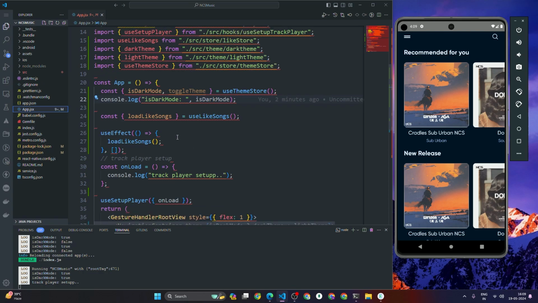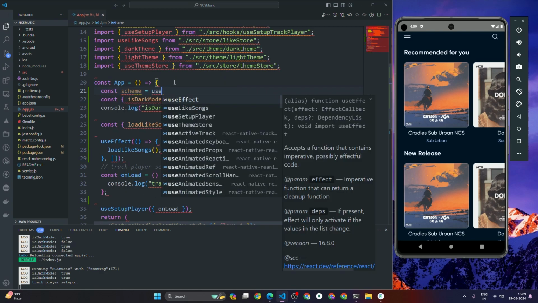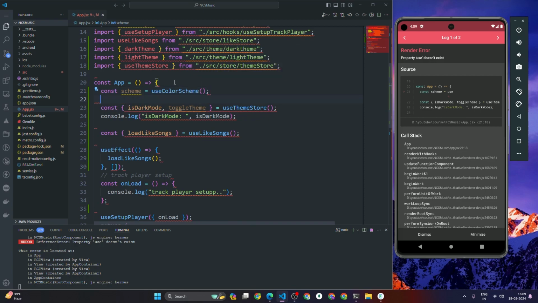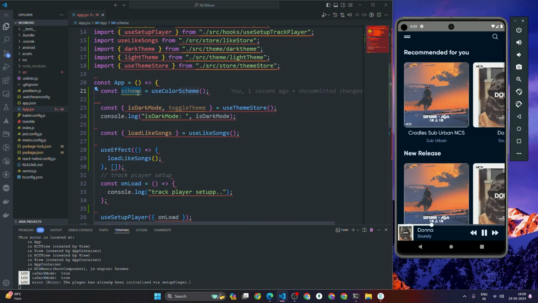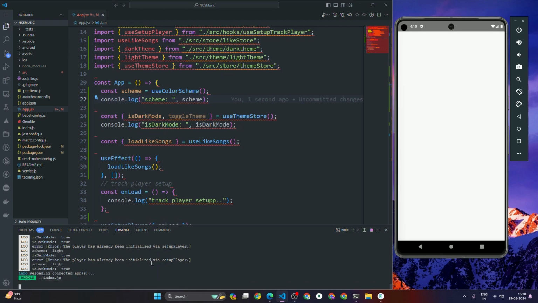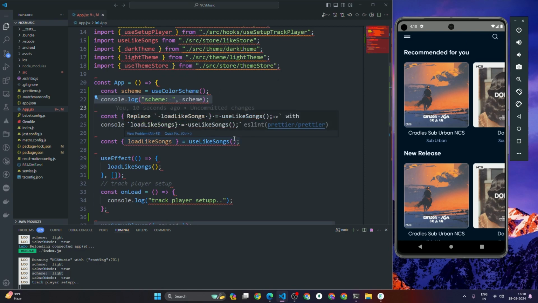Inside app.jsx, I'm going to use one hook, const scheme, the use color scheme hook. Use color scheme is a hook which returns light or dark. If I reload this, you can see that currently the system theme is light theme. The scheme is returning light. It means that by default our system theme is light theme.